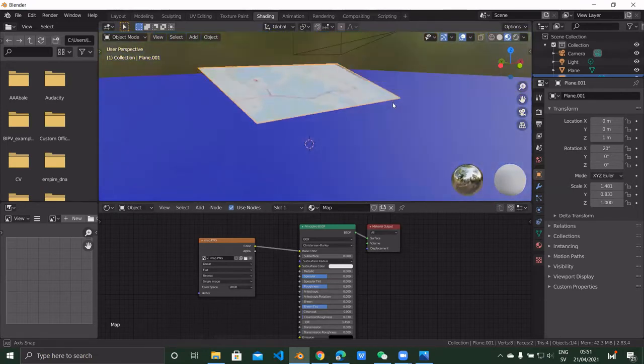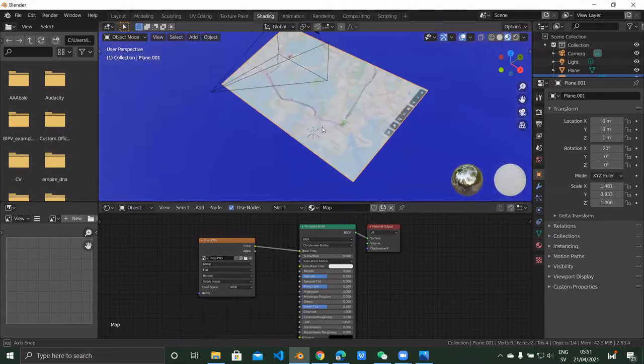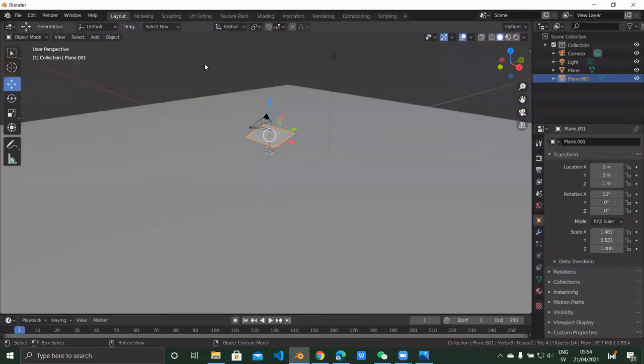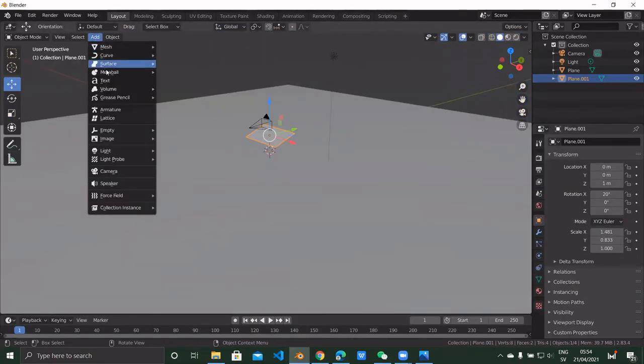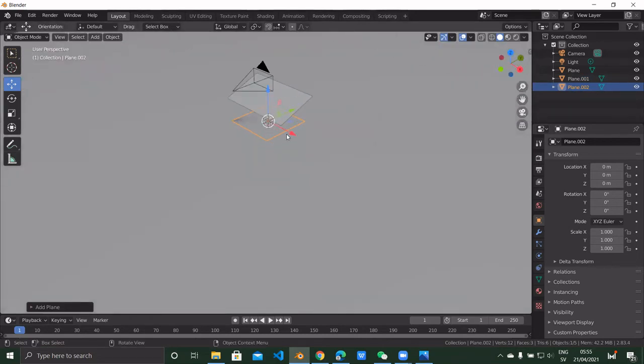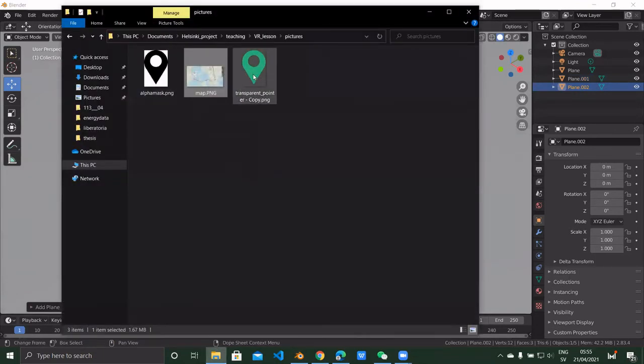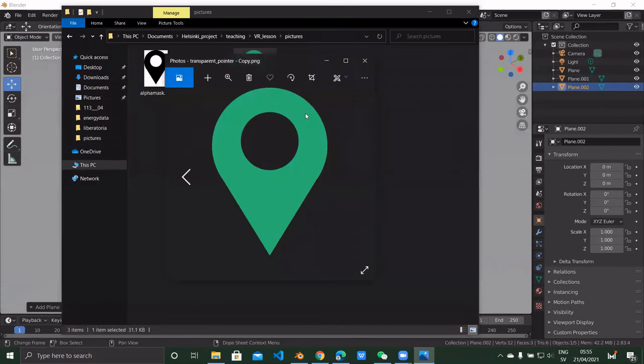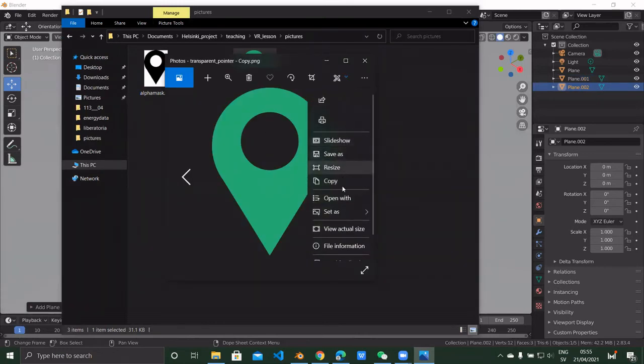Let's move another time on the Layout tab. And let's add another surface as before, add Mesh Plane. In this case, we want again to give it the proportion of one of the picture, but this time we want to select the picture of the pin. So let's go to locate the folder of the path and see the property of the pin.